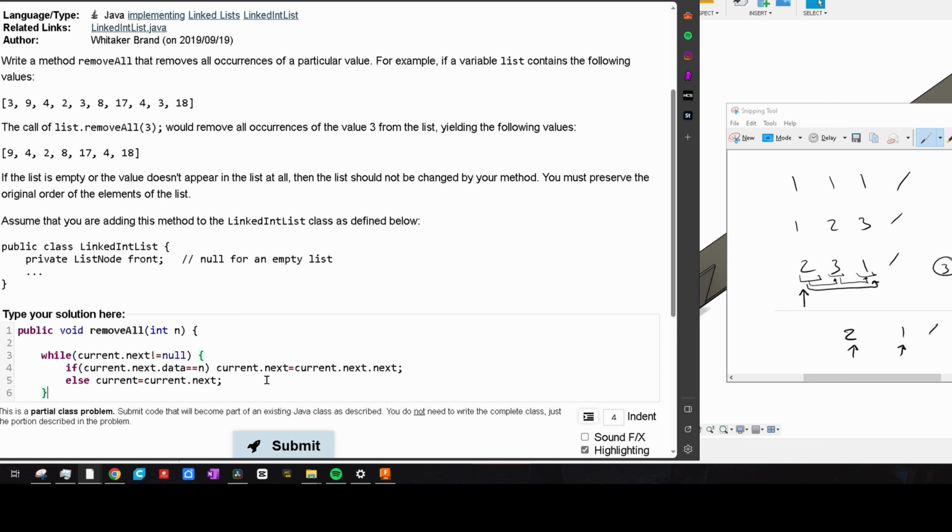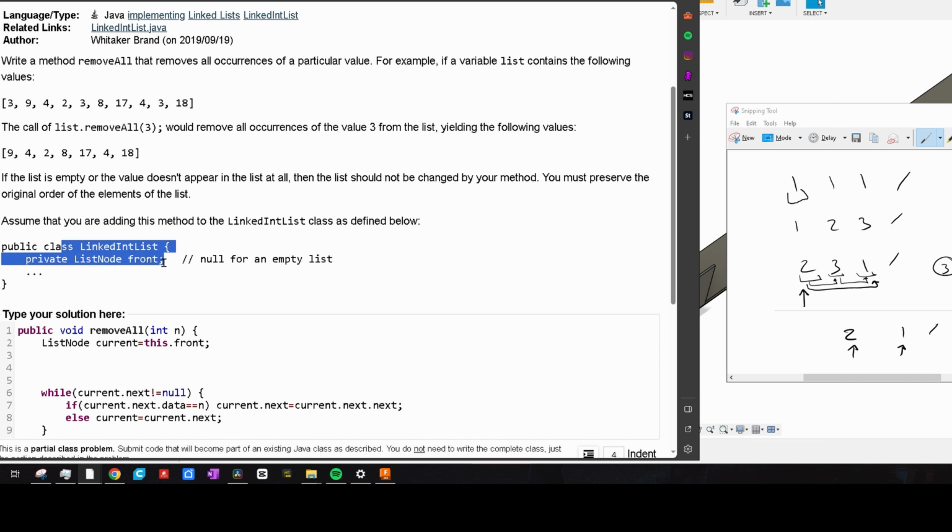These are the two different cases we have to code for, but what if it's at the beginning? Because I said while our current.next is not equal to null, it would completely skip over this first one. Well, let's code for that in here. And we need to make a new ListNode since we're using current. ListNode current is going to be equal to this.front. So it grabs the front value from this LinkedIntList up here earlier in our class.